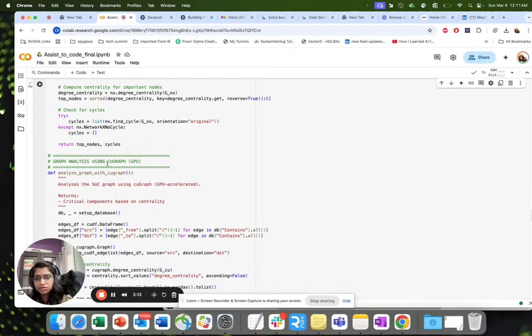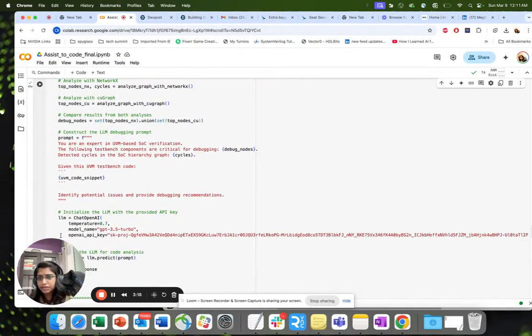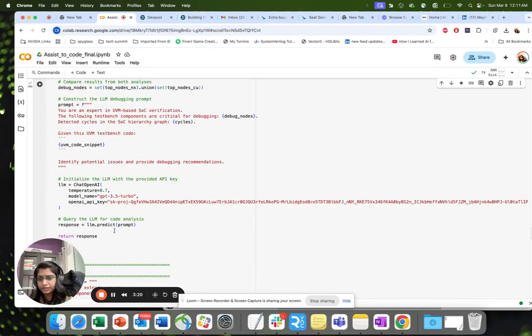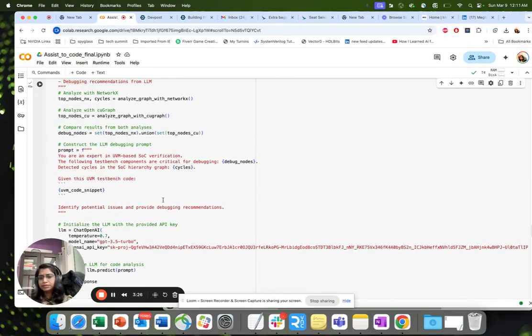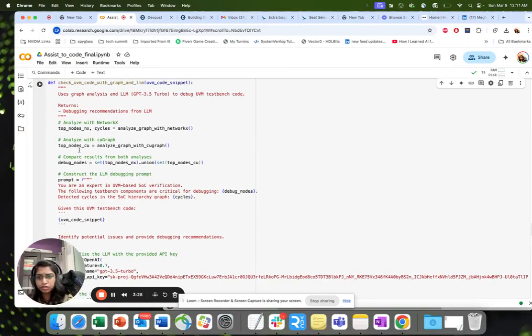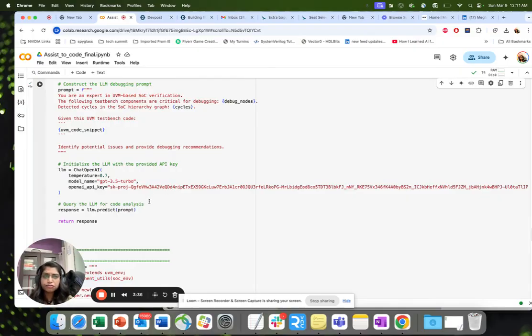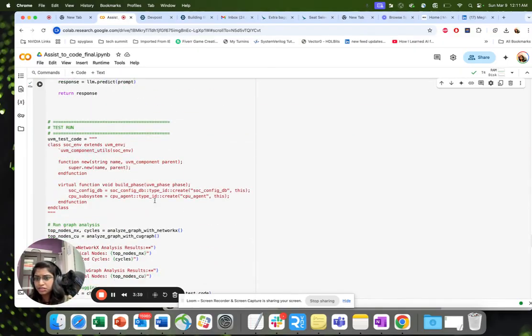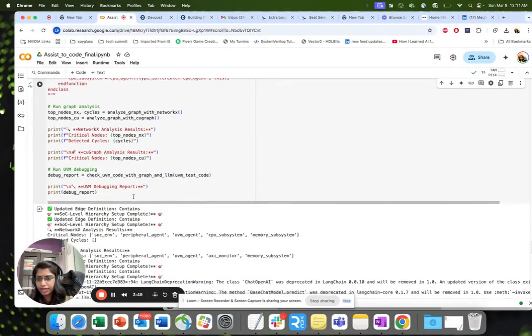So I have analyzed using cuGraph and NetworkX, and this is my implementation of the agentic AI. This uses an LLM, the GPT-3.5 Turbo model with a temperature of 0.7, and it analyzes both using cuGraph and NetworkX, and it gives recommendations for a hardware engineer. For example, I have used this test run, just a part of the code, to test this agentic AI app.